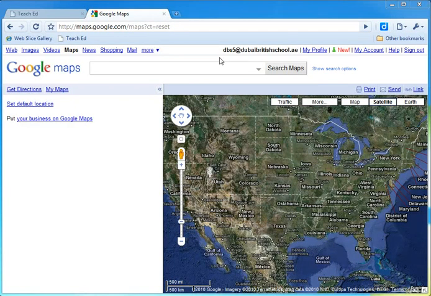Okay, so you can see that I'm still logged in as DBS5 at DubaiBritishSchool.ae. And what we're going to do now is each of us are going to log in as this user, and we're going to go and use Google Maps to find our house. Now, it can be your house in the United Arab Emirates, or it can be a house that maybe you own internationally, maybe in England or Australia or somewhere else around the world.